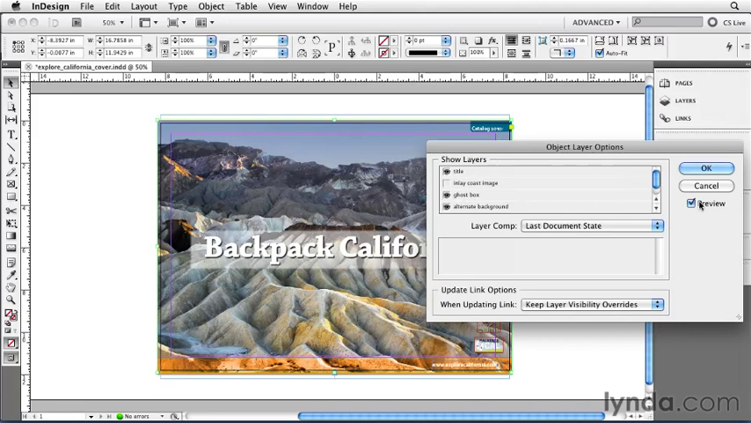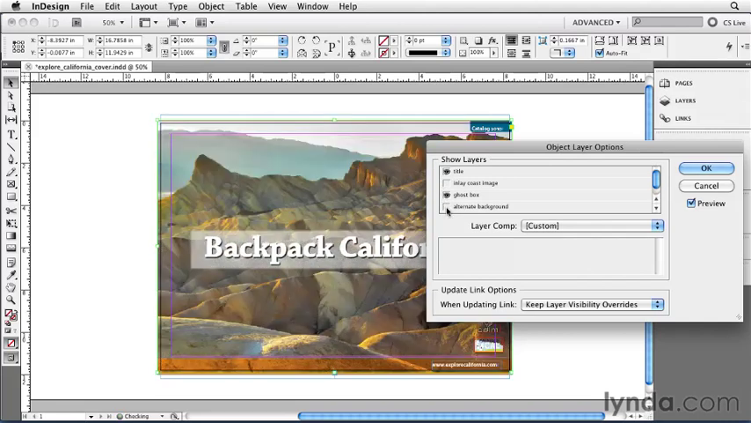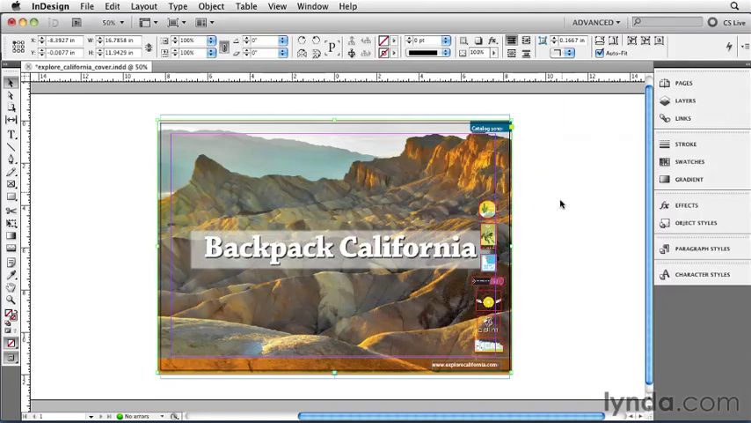And because the preview checkbox is turned on, I can actually turn these things on and off by clicking on that little eyeball and see what it's going to look like in InDesign. I don't even need to have Photoshop running to do this. InDesign itself is smart enough to show and hide any of these layers. For example, we might want to change to the other background, the original background. Looks good. Click OK, and now when I print this document or make a PDF, I'm going to get this background instead.